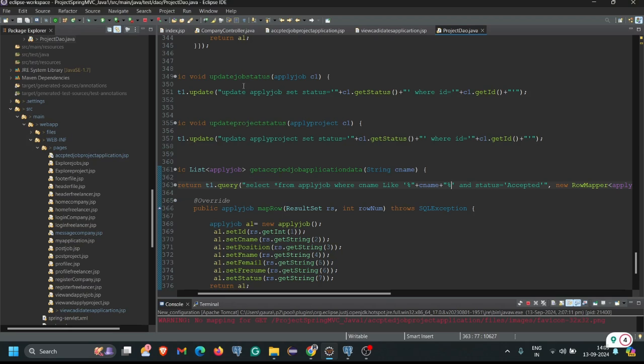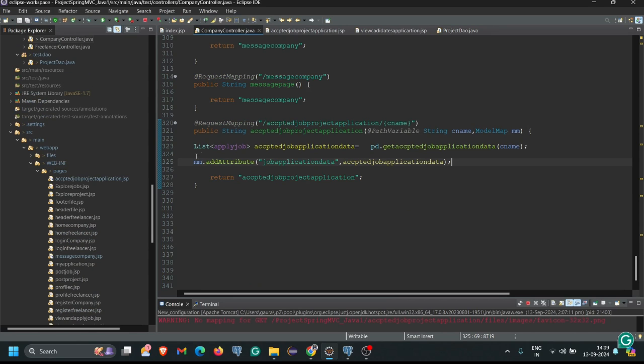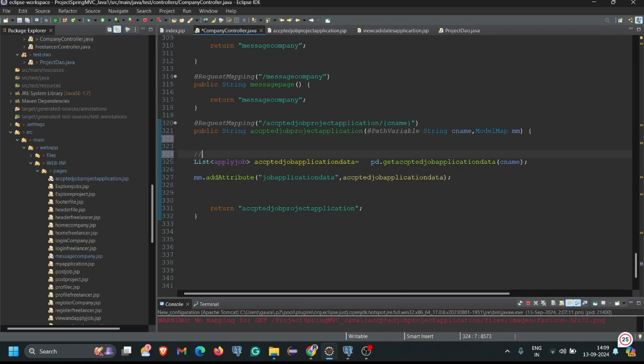That is, we have to come to our controller. Here you can see, and we have to simply declare one method here. So I just comment here, job application data, and now we are working for the company project application data. So I am just writing a comment, project application data. Now we have to declare a method here. With the help of that method, we can easily call out all our project applications.